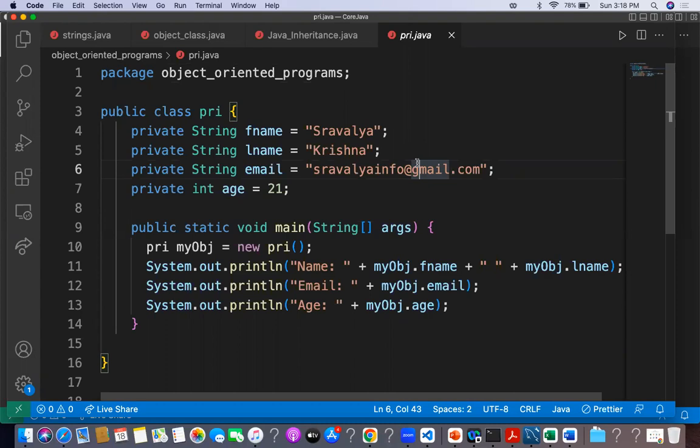If we try to access it outside, we will get something like undefined or a not defined variable. Here I'm just taking a first name and last name. These two I'm making private, and I have one more, email, which I'm also making private, and age is also private.